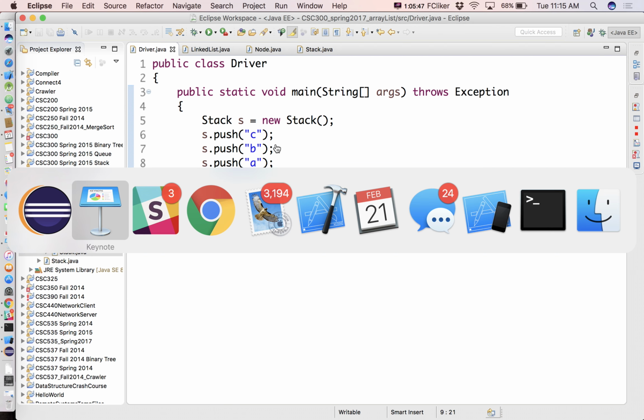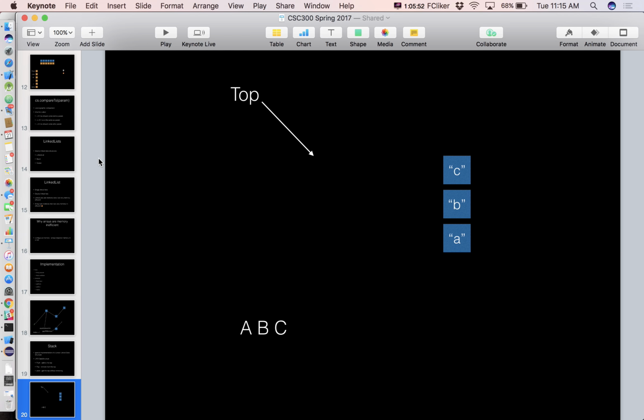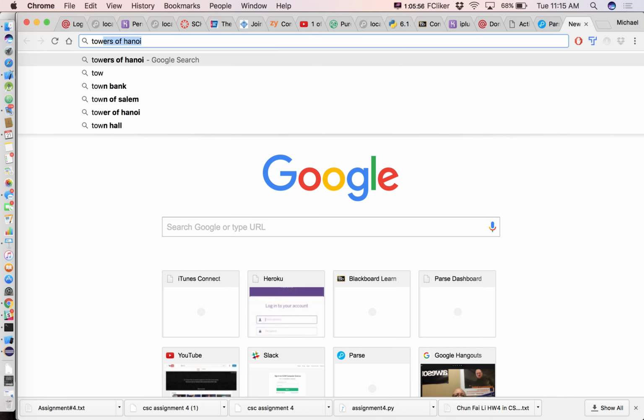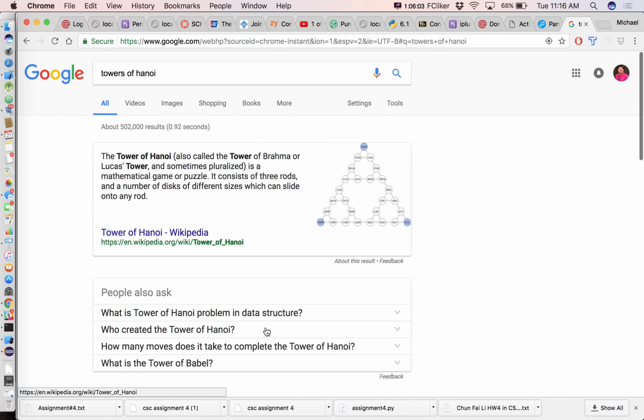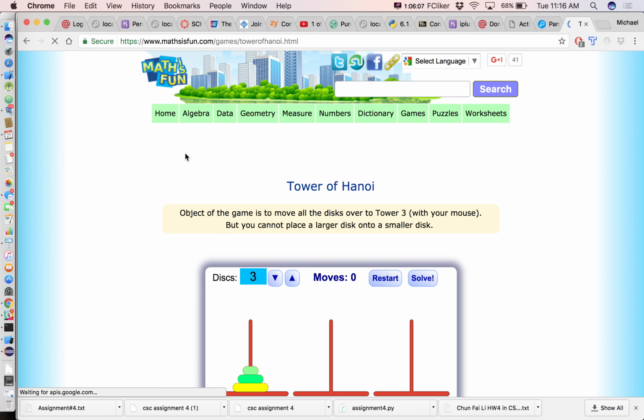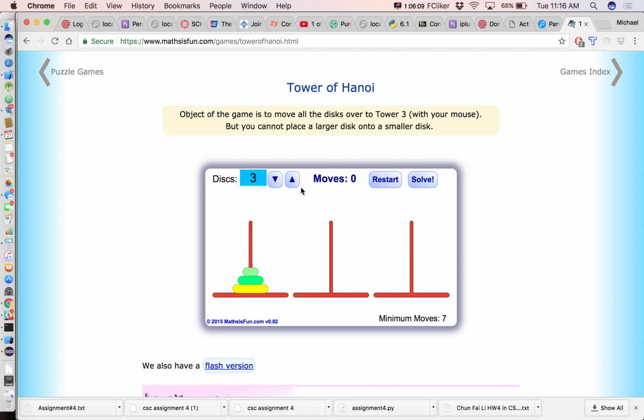All right, so let's show you Towers of Hanoi. Okay, so this is Towers of Hanoi. All right. So I need to warn you, I'm an expert at this. I learned from the best. And Mr. Gonzalez has been playing this for years.